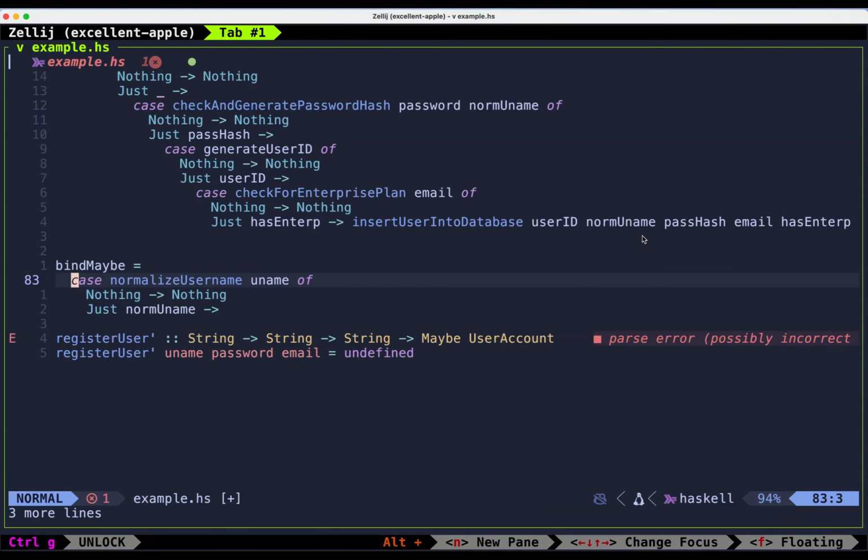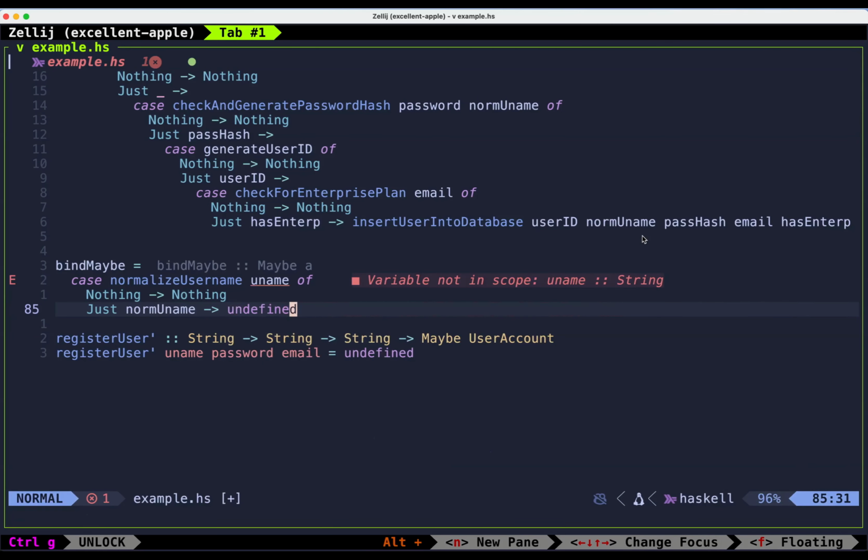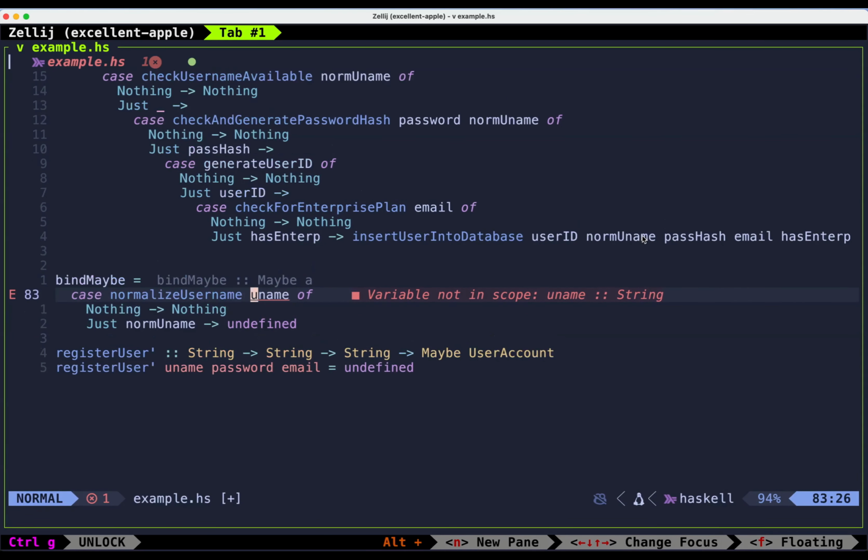And let's see. So we have an arrow down here, but that's because here we're just opening a case expression without finishing it. So let's plug this type hole using undefined. Okay, so now we have variable not in scope, uname. That's because we want to generalize this whole expression into any expression that gets executed and passes the value to the rest of the function, which is what's happening on top in the previous function.